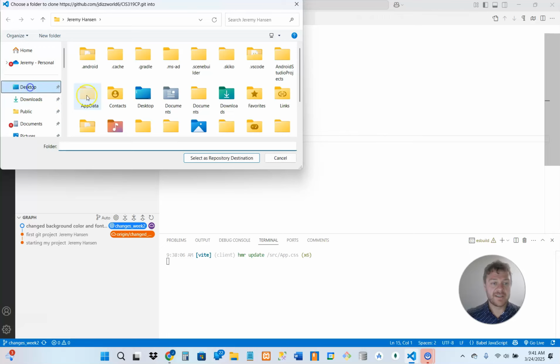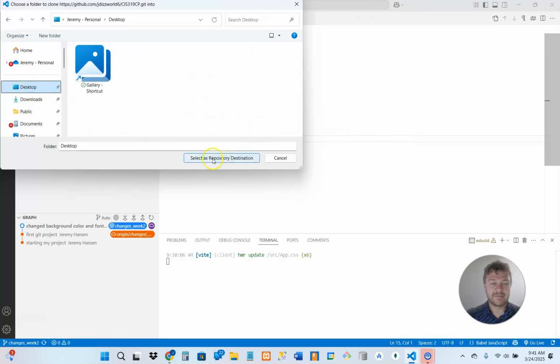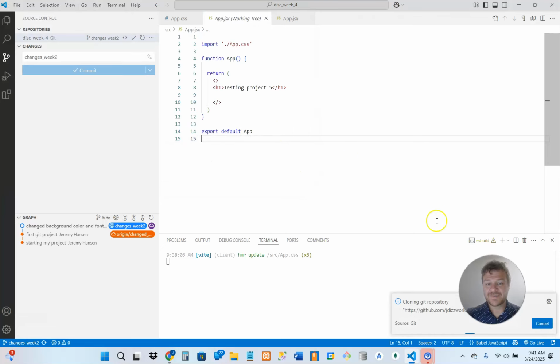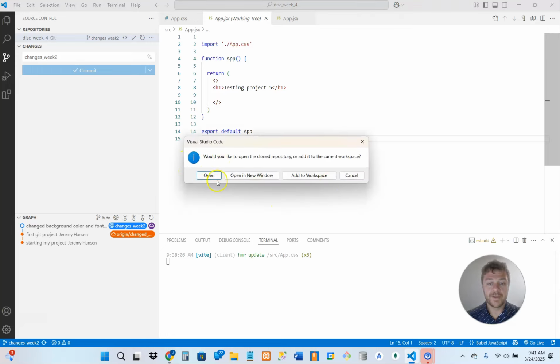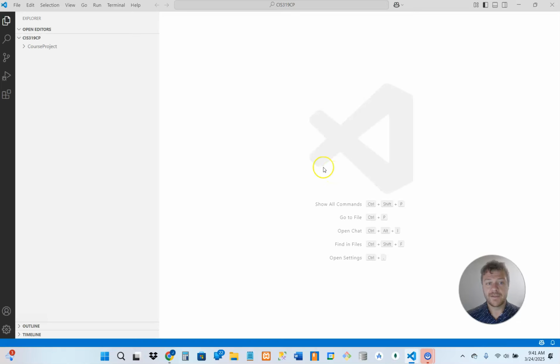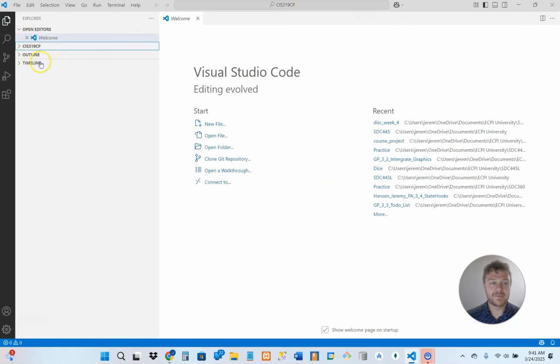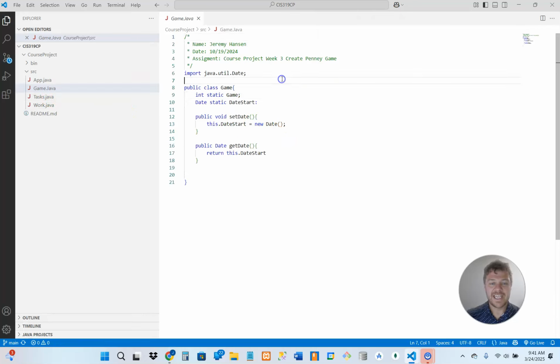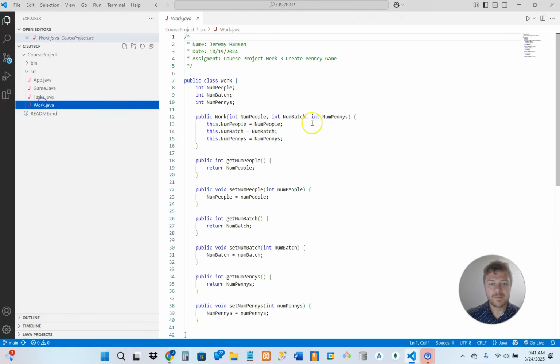Oh, where am I going to save it? Let's save my desk. Questioning that practice. We'll save it here. And then open. Haven't done a clone. There we go. So now I have my course project. Hopefully. In sources. I have no idea what's in here. Oh, this is my Java. Well, penny game that I created through Java. Pretty cool. Anyway, so that did work. That's how I like to use GitHub. Anyway, have a nice day.